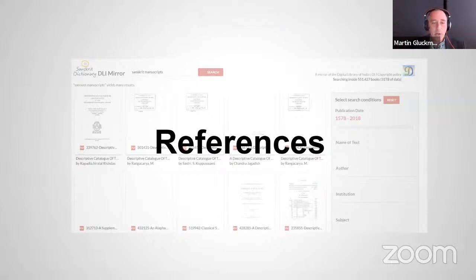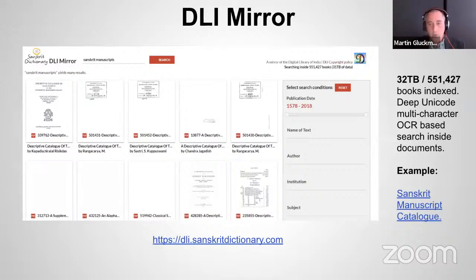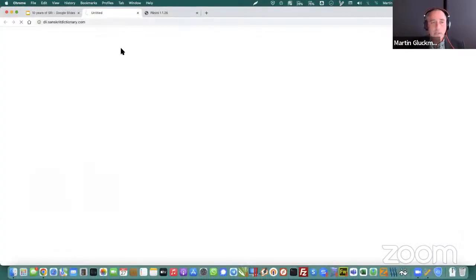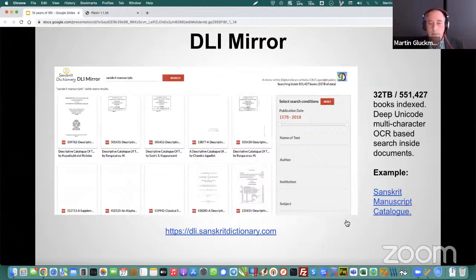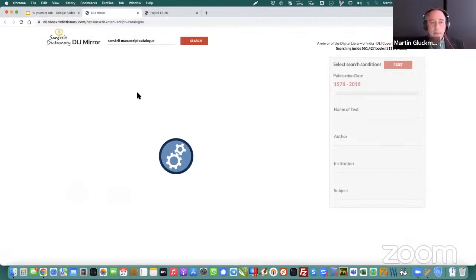So we're going to go into the reference materials that we're working on. One of the things that we identified as urgently needed was a mirror of the Digital Library of India, and not just a mirror. This is 32 terabytes and 500,000 books that were scanned by the Digital Library of India project. But it's very relevant for those working on the manuscriptic tradition. You can find many of the catalogs.